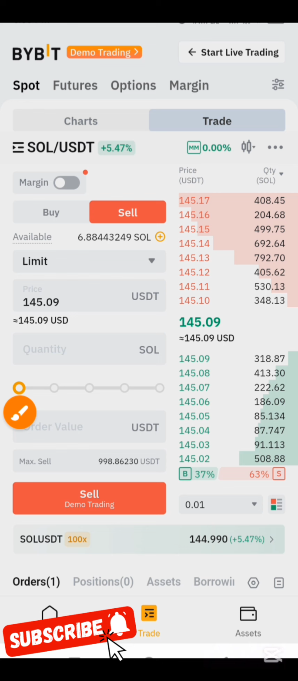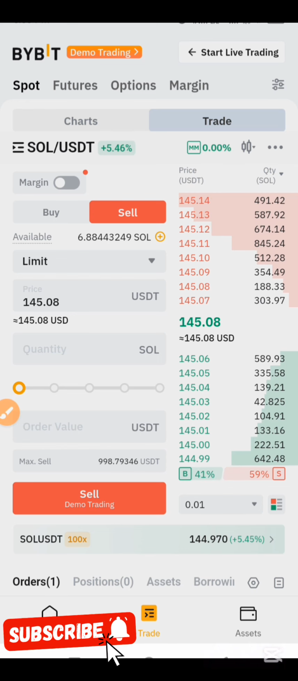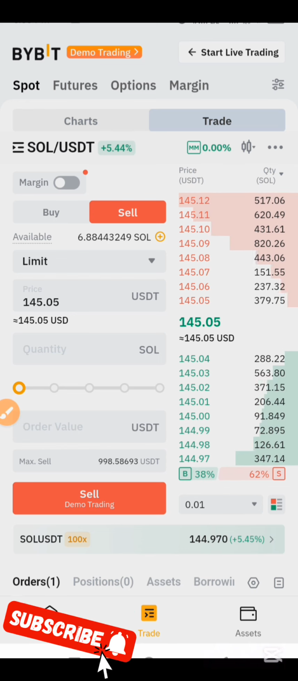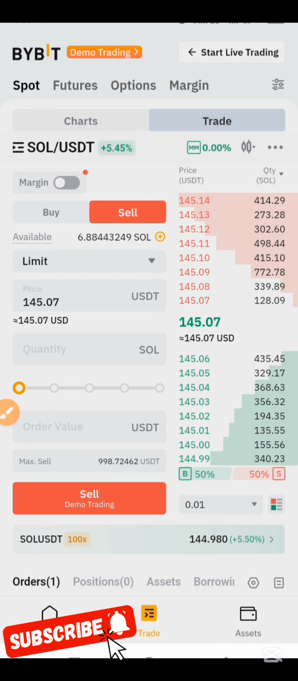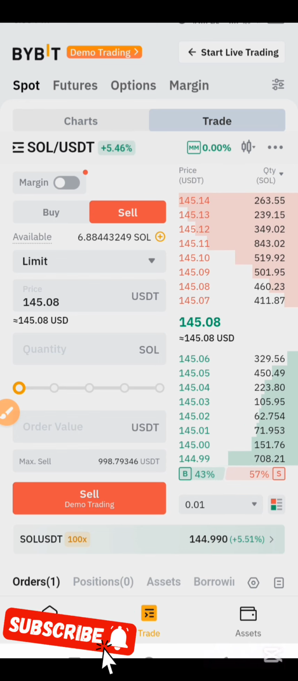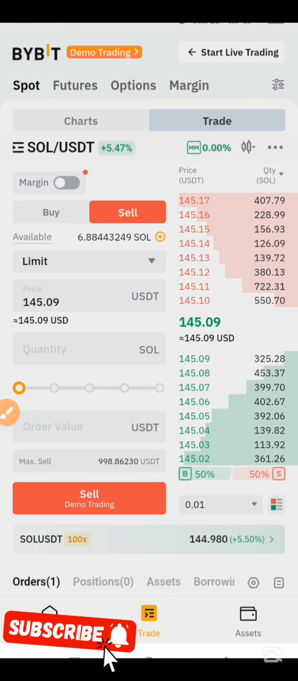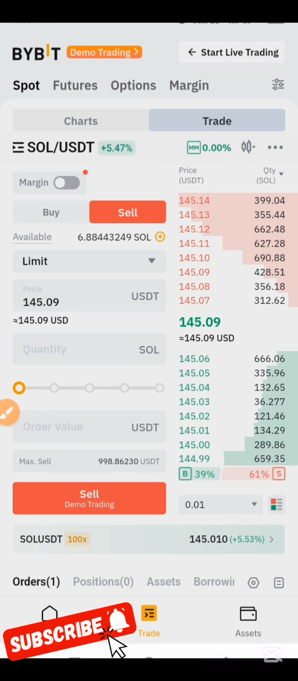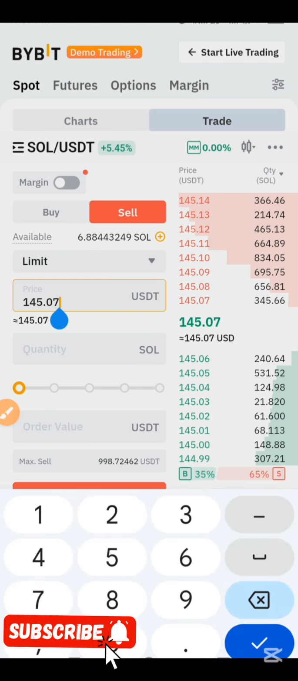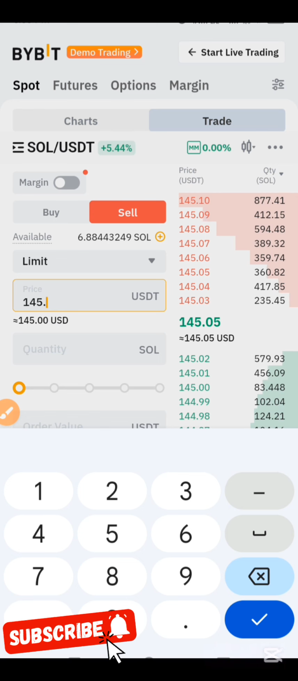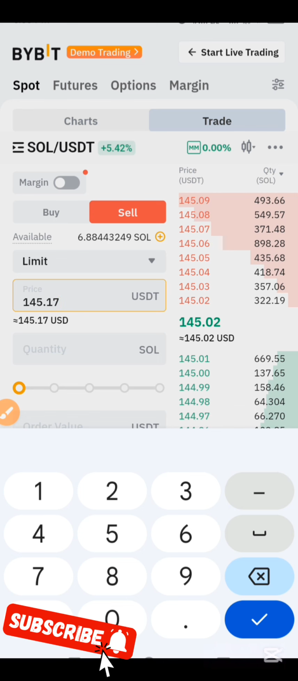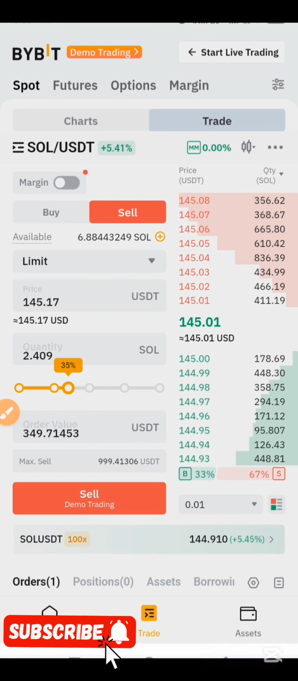So why are you selling at limit order? Because maybe you bought at 145.11, so you want to sell when Solana rises to, let's say, 145.17. So you just go ahead and put in your sell limit price, which is 145.17. Now you select the quantity.